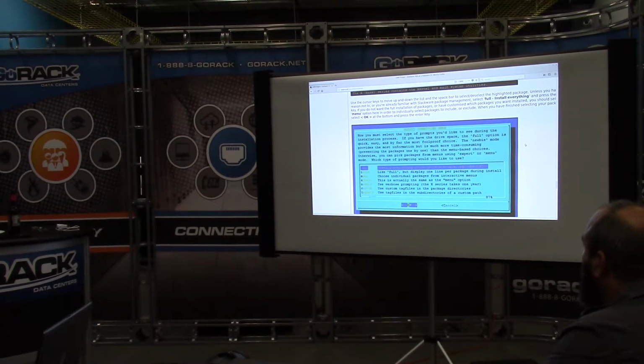Choose individually. Menu is choose individual packages from interactive menus. I like the newbie option, which uses verbose prompting. I do terse. That's my preference. Just show me, yes, I'm installing this package, I'm installing this package.